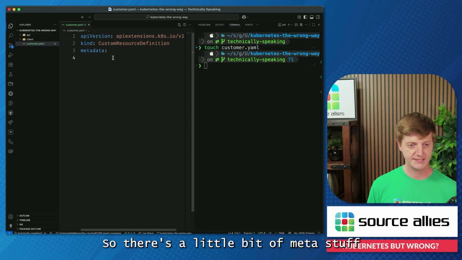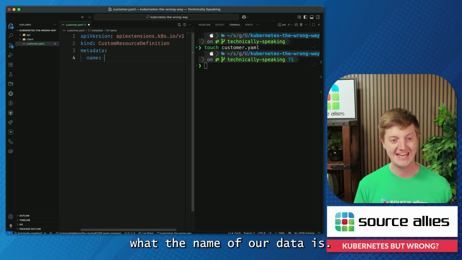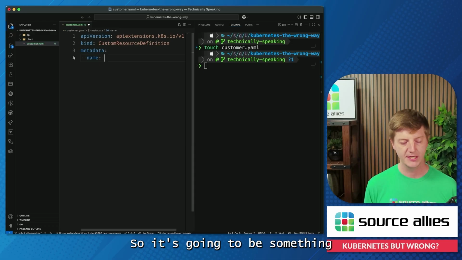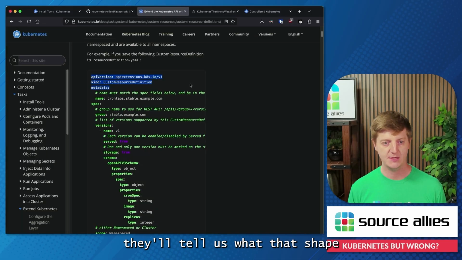So there's a little bit of meta stuff going on here. Hopefully it's not too terribly confusing. But what we have to do first is we have to tell it what the name of our data is. So it's going to be something customers, whatever. And if we go back to the docs, they'll tell us what that shape is supposed to be.